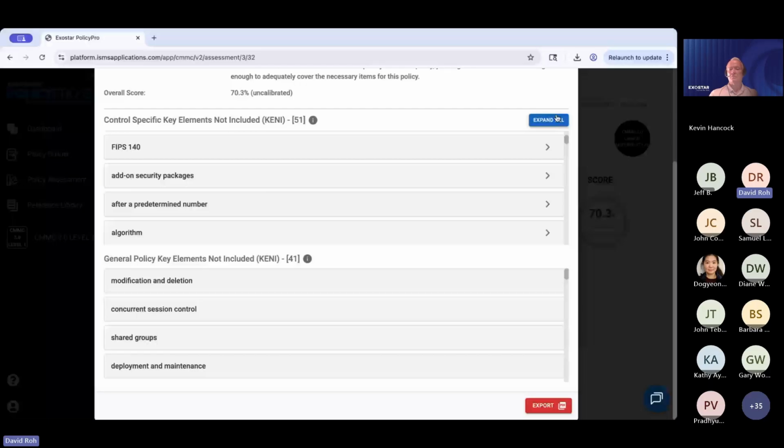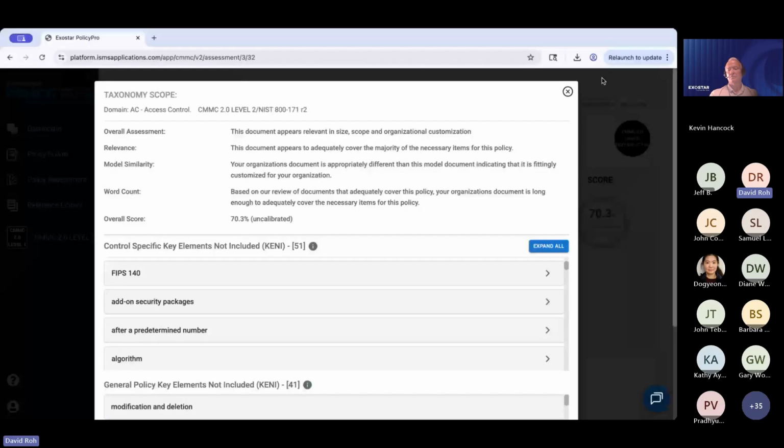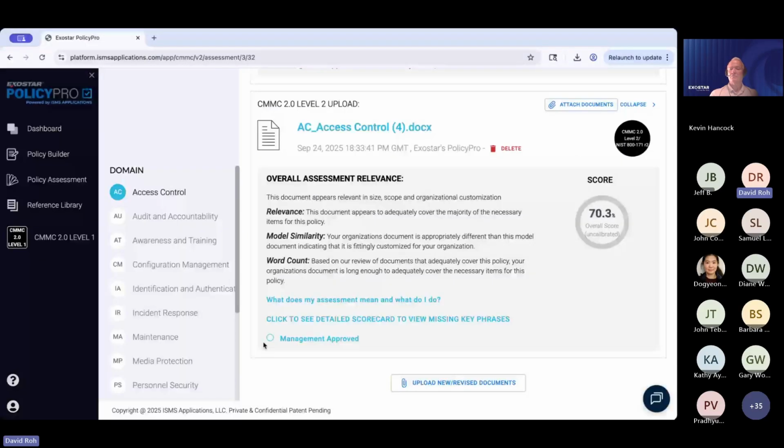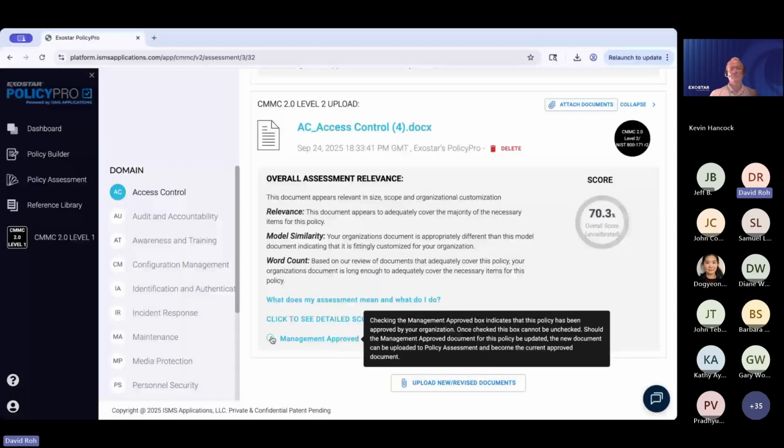You can also export these results into a PDF if you want to save them locally or just share with others who aren't on the platform. You can do that as well. One last feature I want to talk about here in policy assessment is this management approval feature. So I'll go ahead and click management approved, and we can discuss it further in the dashboard.